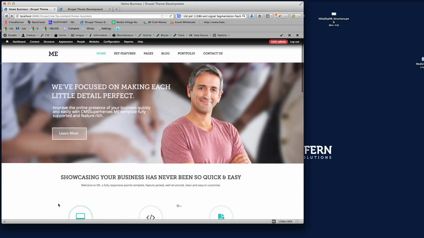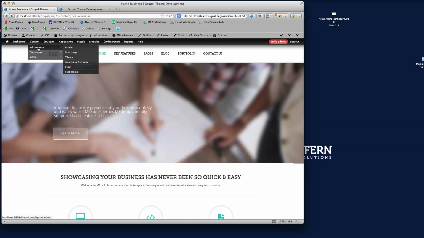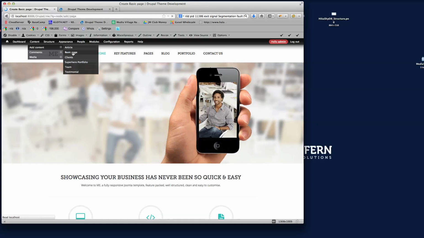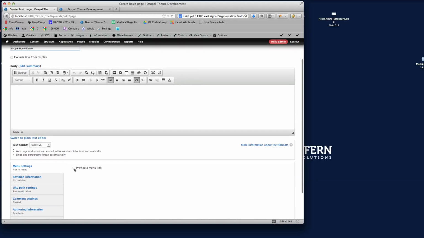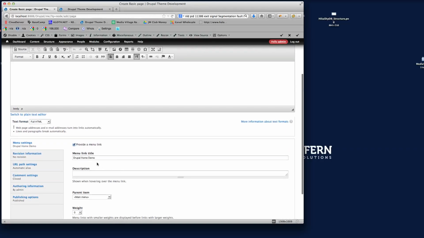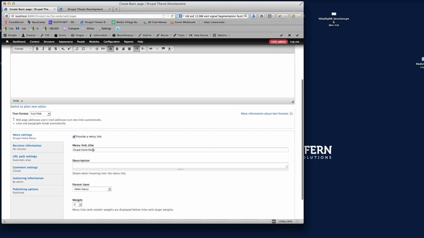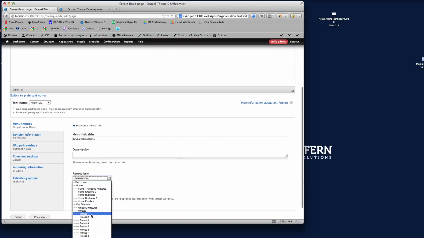So the first thing that we need to do is we need to create a new page. So I'm going to go up here, I'm going to add a basic page. We'll give it a title of Drupal Home Demo. So this is a new page that we're creating here. That's all we need to do. We need to create a menu link, and we're going to call it Drupal Home Demo, and we're going to put it into the home menu. So we've got that there.